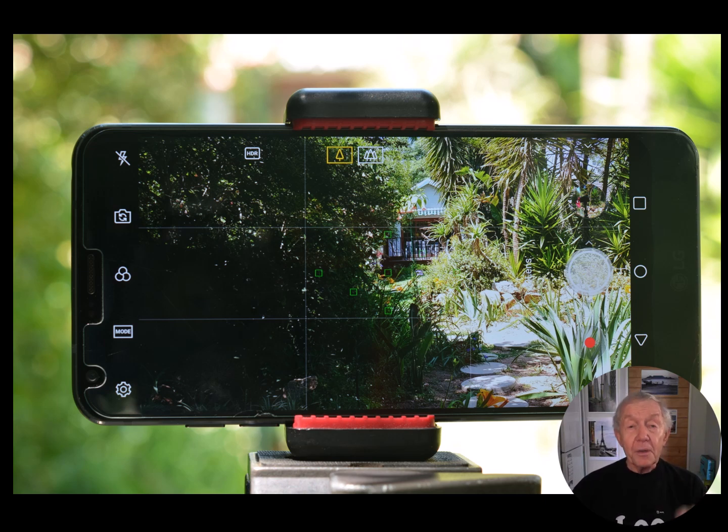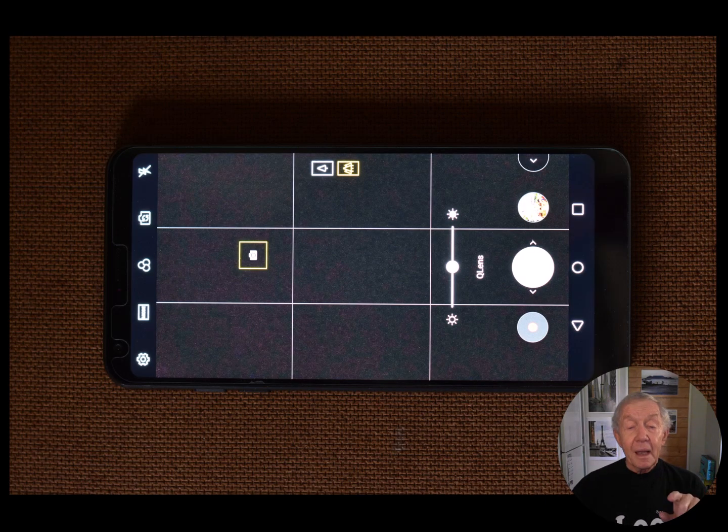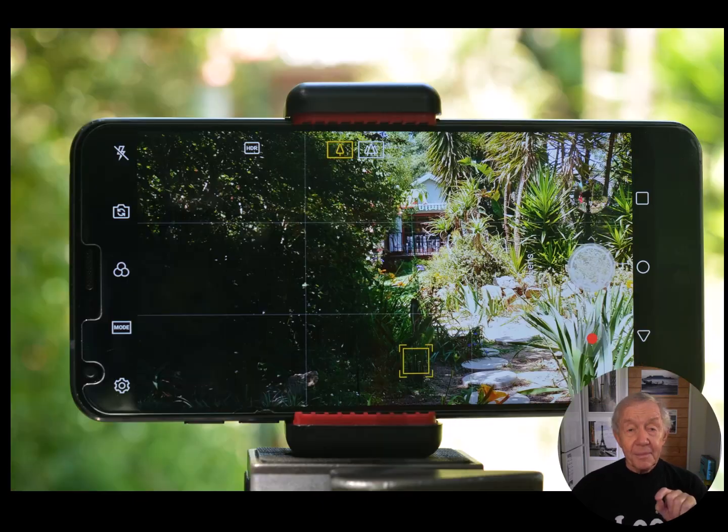You put your finger on the screen and a little yellow square like on the left will appear on the screen. That means that that particular item is in perfect focus. The rest of the picture will be in pretty good focus, but perfect focus, that's what you want. There you go, you tap there and it's in perfect focus.